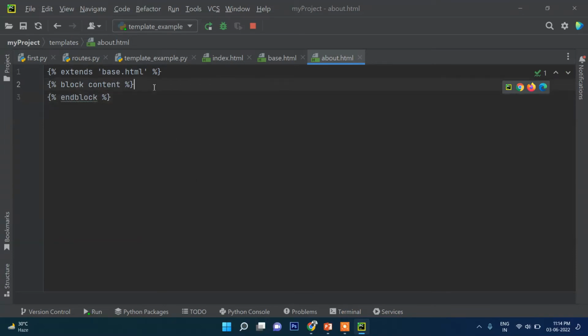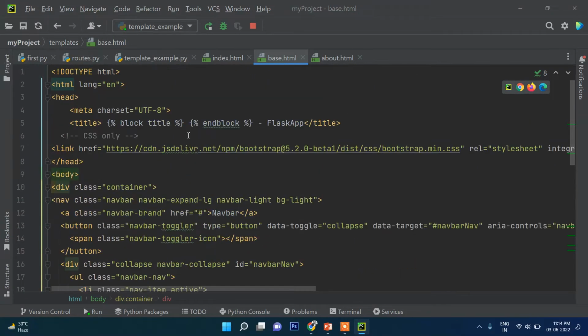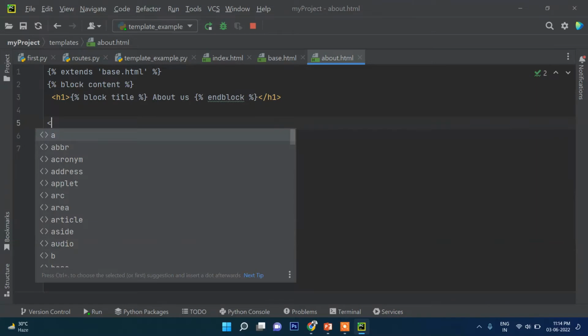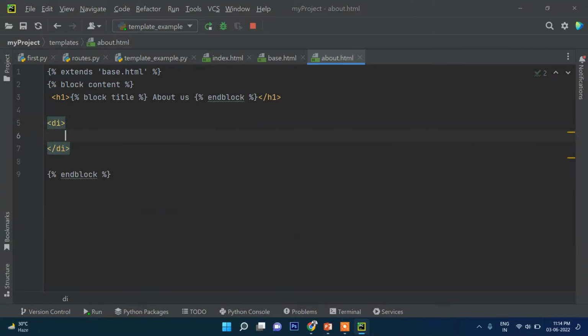So first we will write the title, block title, the same title which you have written, and put it here blank. So the title will be loaded here in between. Okay, so this is the title, about us, and apart from this, whatever you want to display, for example a div, there is more content about us page, in a div and end div.